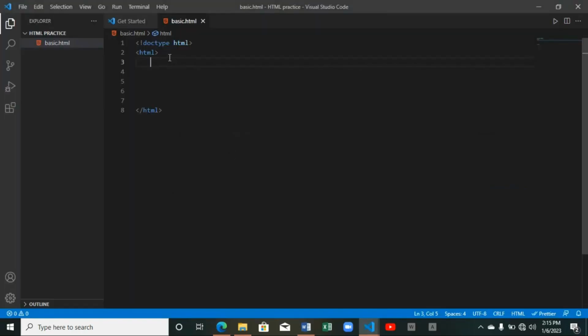Now let's move over to the head. After my HTML, I open the next tag, which is head, and I close it. Remember, the closing tag always has a backslash. It is very important you close your tags. If your tag is not closed, it's going to mess up your code.